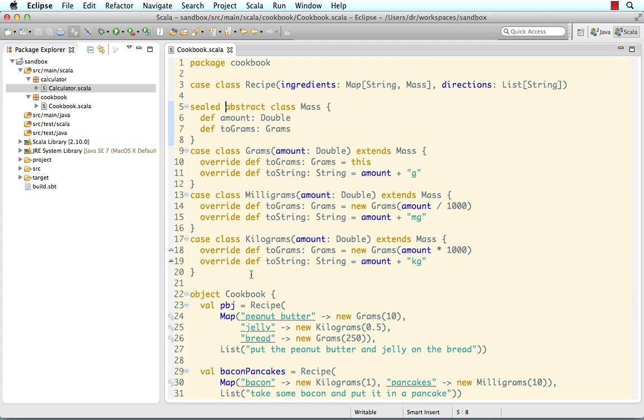What we've done here is implemented a very common pattern in Scala called algebraic data types. An algebraic data type consists of a sealed abstract class and then several case classes that implement it. And this is a very useful technique. Now, the last thing that I want to do here is be able to compare instances of masses. And I should be able to compare milligrams to kilograms or grams to kilograms or whatever, because I know how to normalize all of these things to grams.